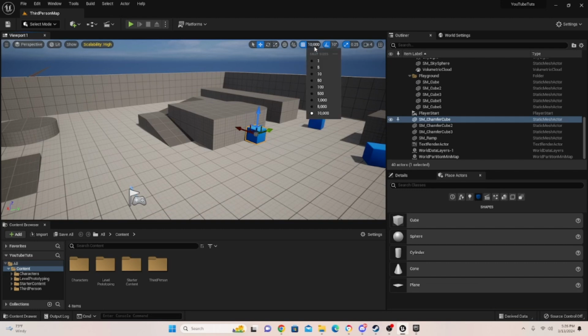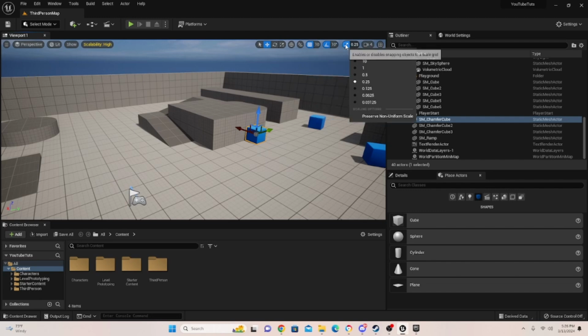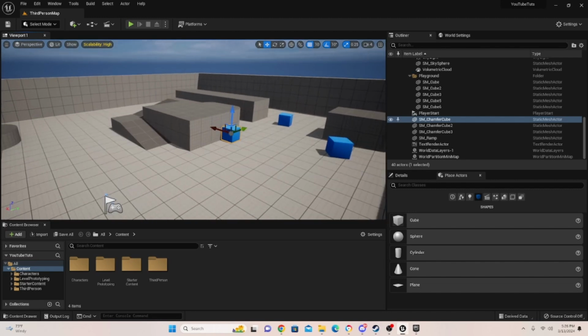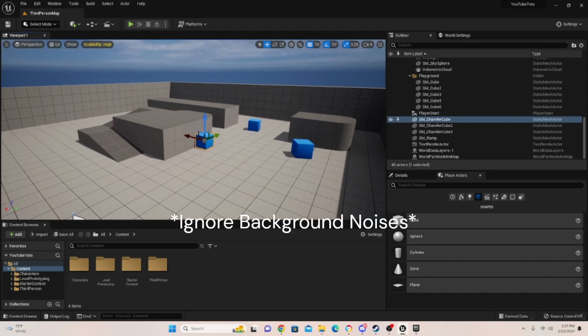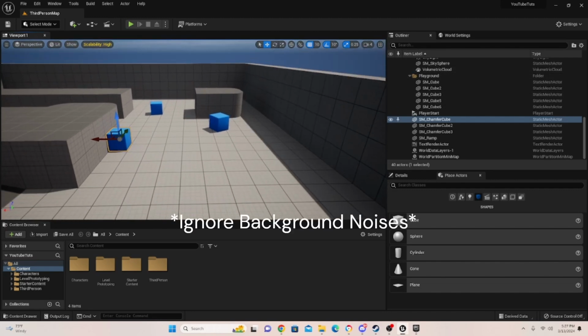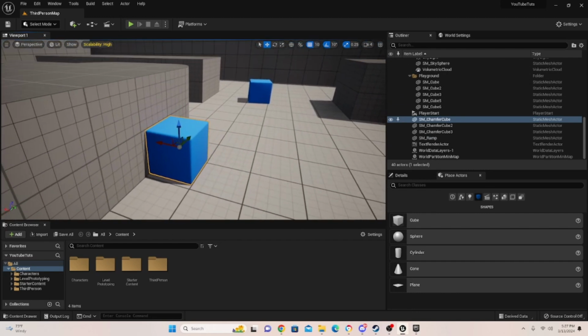That's a mistake that used to happen to me. It would randomly go to 10,000 and I wouldn't be able to move my characters and I wouldn't know why. So it's very important to have this set to a good value like 10. And you can do the same with rotation and scale as well. Pretty straightforward. Okay, so the next thing I want to teach you is how to duplicate an object, okay?